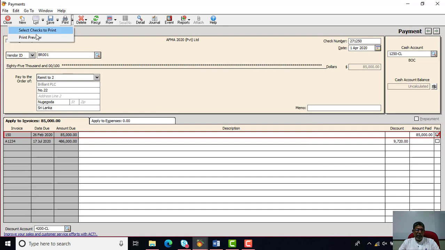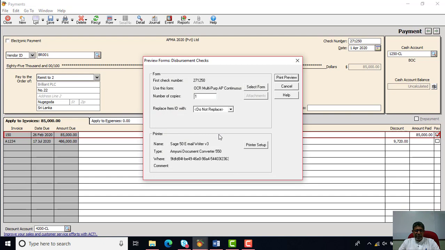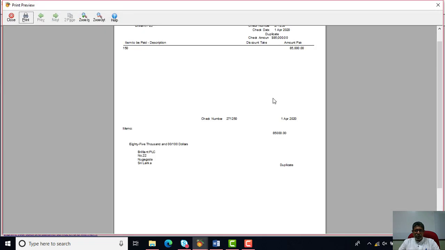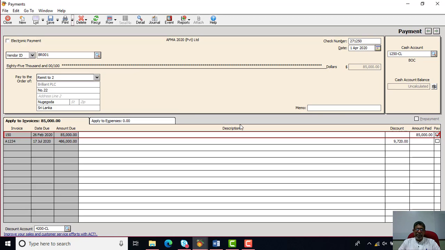And also we can print this. So we can save it and then go to the print preview option. So here is the print preview. You can see the printout of this particular check payment to the given vendor, right? So to make the payment to the vendor, you have to save that. Once you save the transaction, you can print it. When you close this window, that transaction is already there for processing, right? Then we can go to the save button and process this transaction into the ledger account.